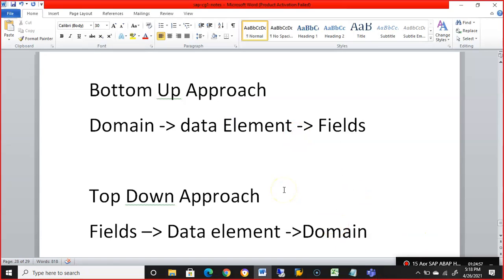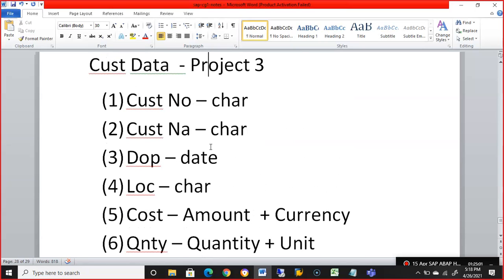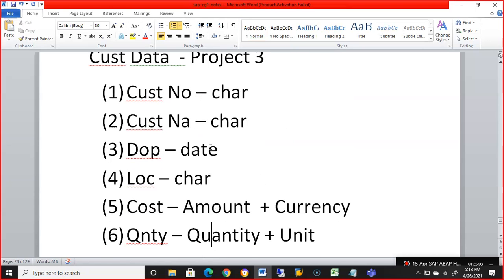Okay, so let's go ahead and now create these domains for these fields, and then we'll create the data elements. This is what we'll do. Let's do that now.